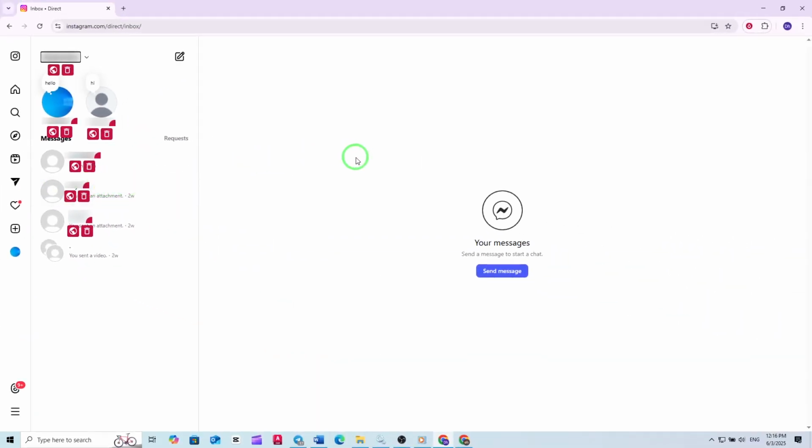If you're not familiar, notes are those short, disappearing messages that pop up at the top of your inbox. They're a great way to share quick thoughts or updates with your close connections. Now, find the note you want to reply to. It should be listed at the top of your inbox, often right above your ongoing chats.